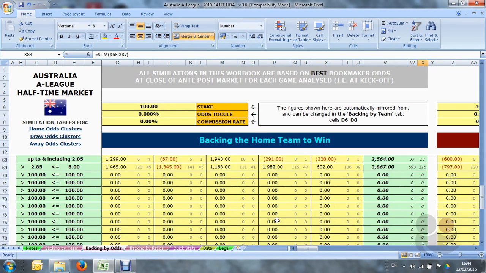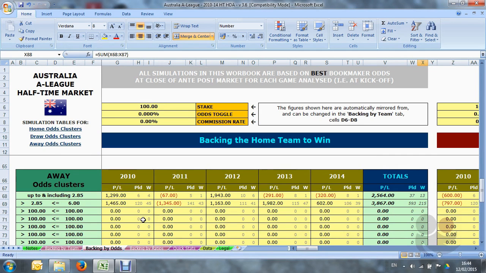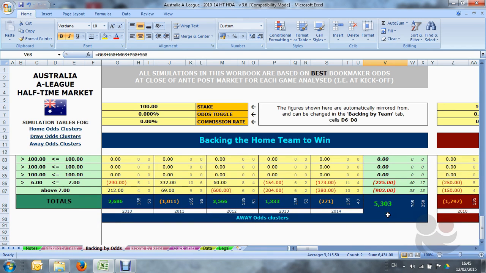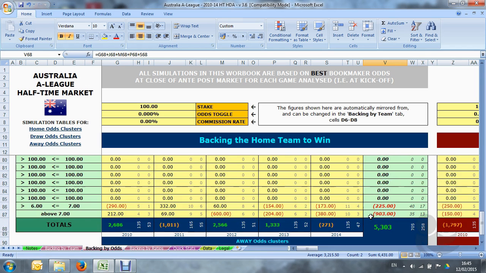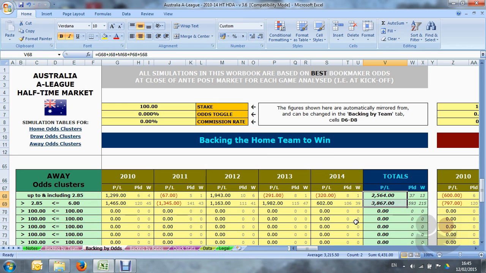So scrolling up, what we have achieved by filtering and finding the inflection points in this particular table is that by adding these two figures together, we come to the sum of 6,431 units. Of course, the total for the entire bet type is 5303, so we have improved the position with this exercise by a total of 1,100 units. And effectively we are backing the home team to win when the away odds are anything up to and including 6.